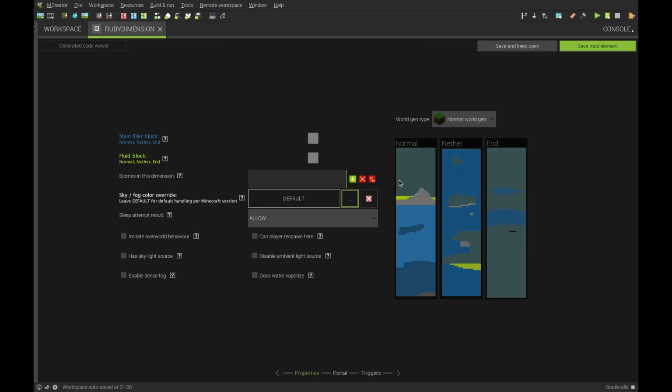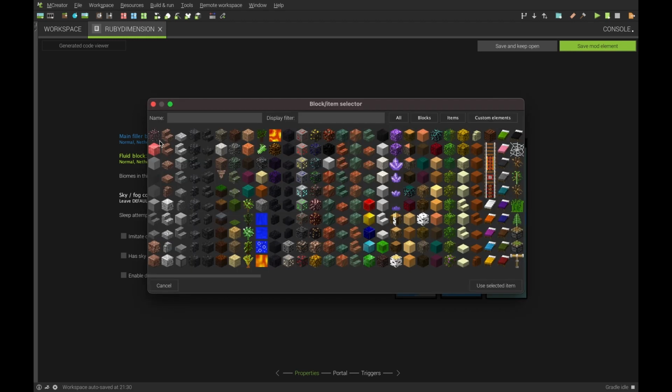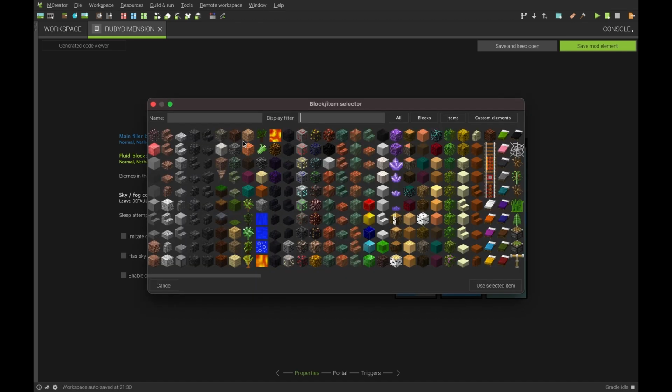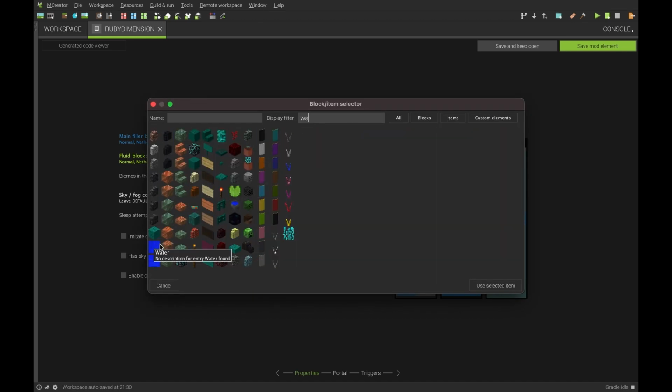Okay. Now we wanted to generate a normal world, not like the End with different islands, or the Nether having lava everywhere. So we're just going to make it like the normal world. And the main pillar block, we're going to keep as the emerald block. And fluid, we're going to keep as water for now.